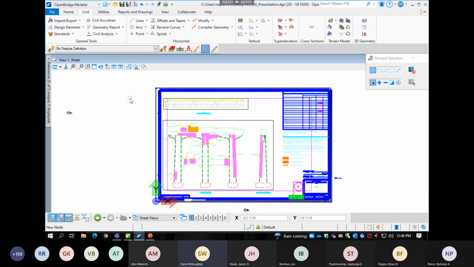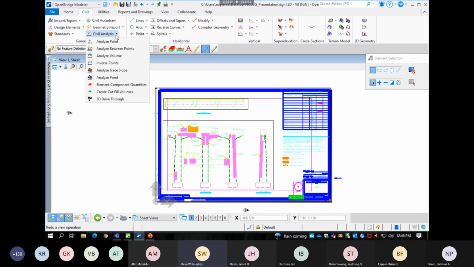You've got the analyze point tool. If you have an alignment there, click on the alignment and you can just start snapping any point on your structure, and it's going to give you northing, easting, elevation, and station offset. Yeah, that first one there, Nick. That's going to let you manually snap to things.